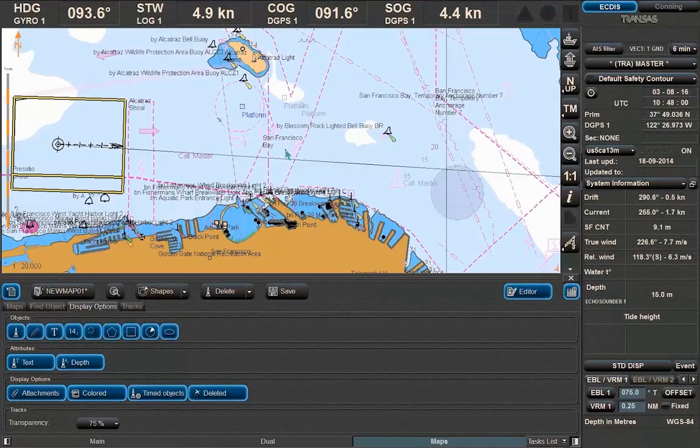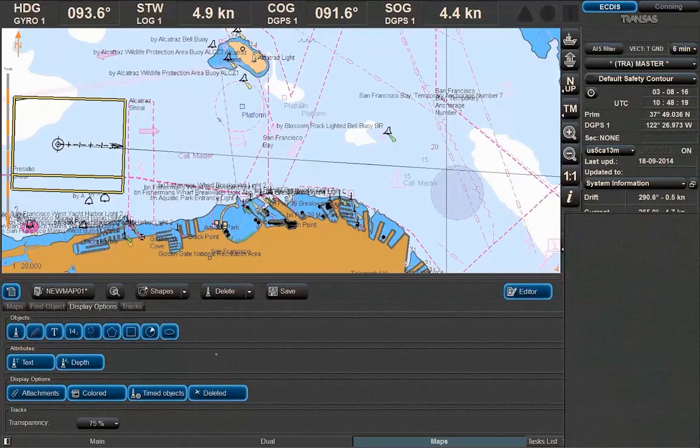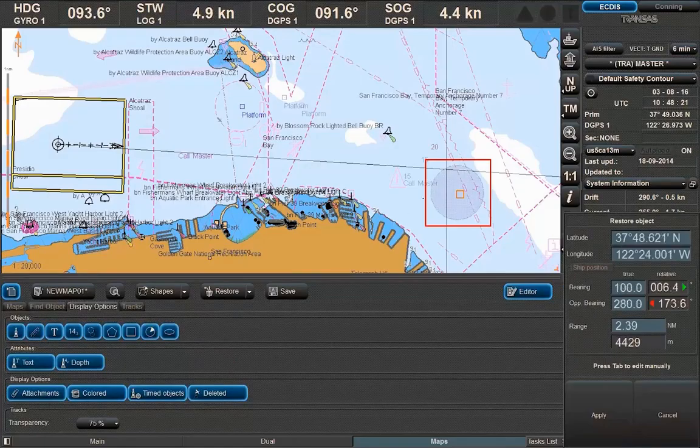Restore an object. The Restore function can be used to bring back deleted objects. To restore an object, check that the Deleted button is active. Click on the arrow down button and select Restore. Then click the deleted object to be restored.